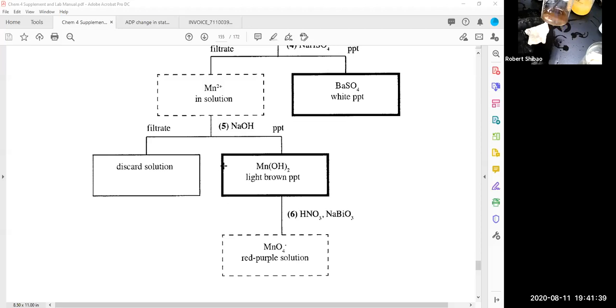And so we end up with this purple color here, and it's hard to see because I ended up with a suspension. And so what I'm going to do is I'm going to filter this. I'm going to use the same filter paper because it's just the manganese that we're trying to get anyway. Try to filter this here. Just 1 second. Let me set this aside.